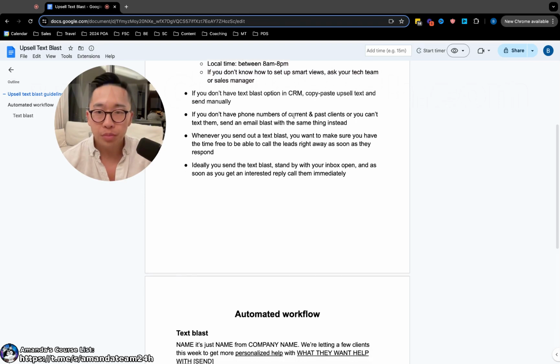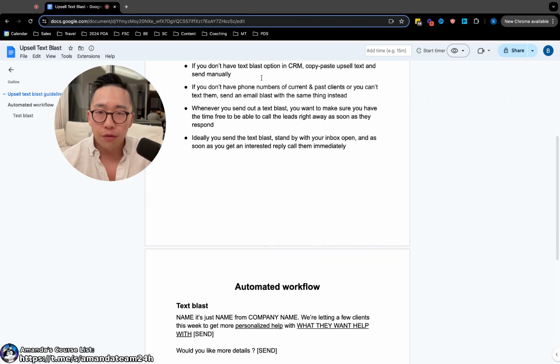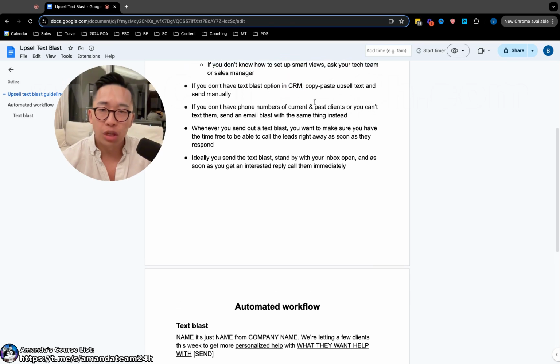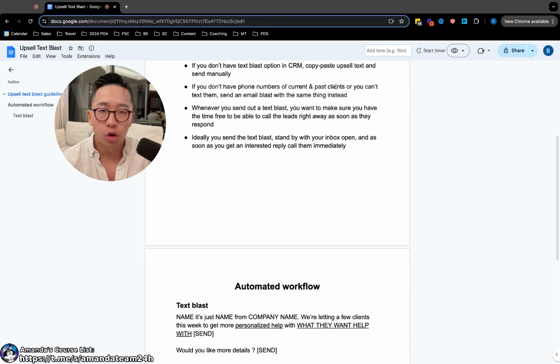Also, if you don't know how to set up smart feeds, just ask your tech team or your sales manager. And if you don't have a text blast option in the CRM, like you can't text blast for some reason, just copy paste it and mass paste it to all the people in the list, and send it manually, boom, boom, boom, boom, boom. And if you don't have phone numbers of current or past clients, or you cannot text them because they're international numbers or whatever, just send an email blast with the same thing instead.